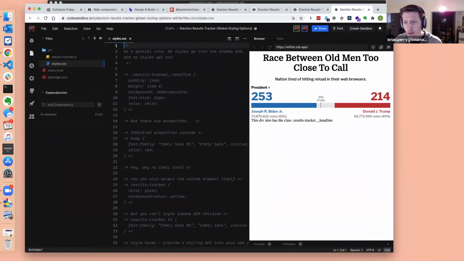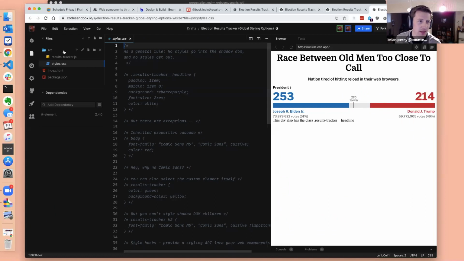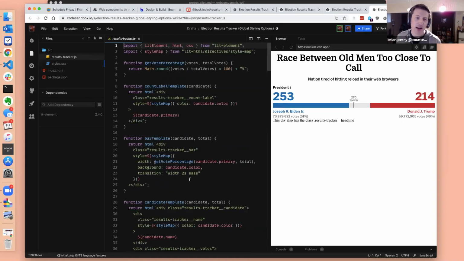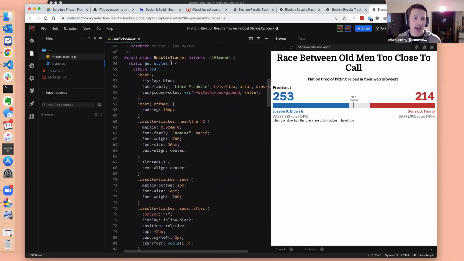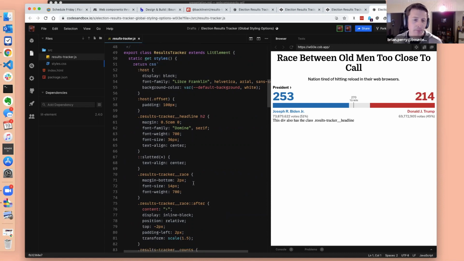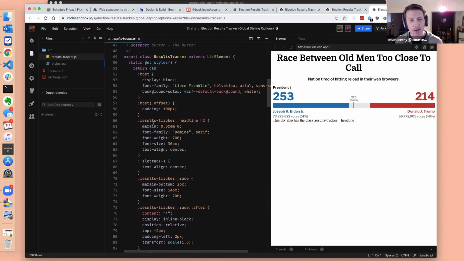So first, I guess I can show the example itself in the results tracker component. So we have a style property where we're defining our scoped style. So all these things are specific to this component. We've also got this host selector, which basically is the custom element itself. And we'll see some more examples of that. But within the custom element, there are still classes that we're targeting, typical BEM classes here.